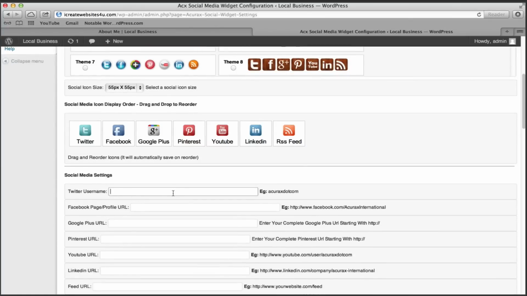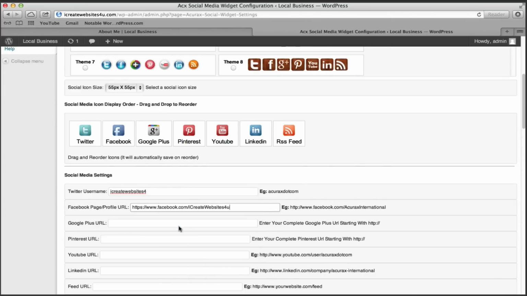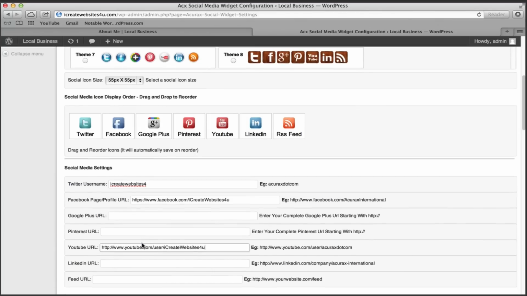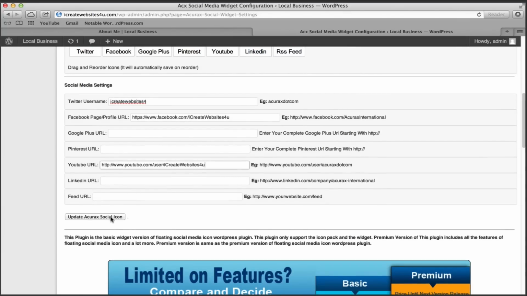And this is where you're going to put in your information so people can click on the icons and go straight to your social media. I'll put my Facebook page in. And I'll put my YouTube URL. So once you fill out all your information here, click Update.